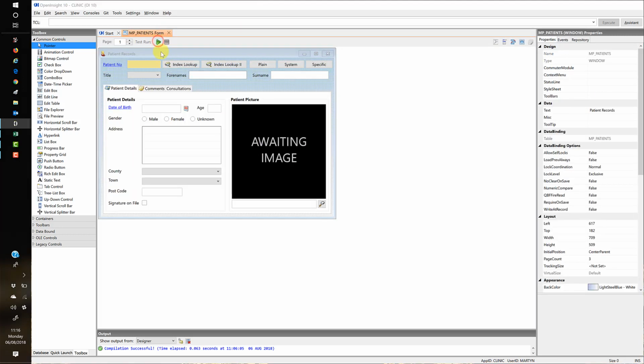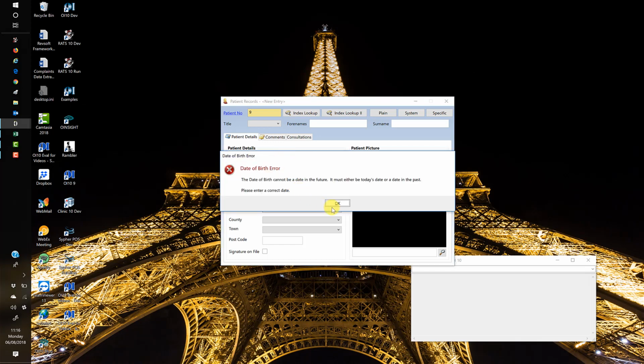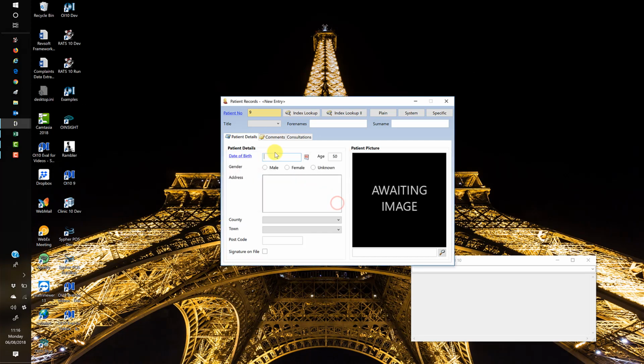So if I now test run that window and I'll just drop in a date of 20/02/2019, then we get our visual and our audio indicator that there is something wrong. When we click OK, it clears it out. So hopefully you have chosen one of the 3, whichever you're happy with.